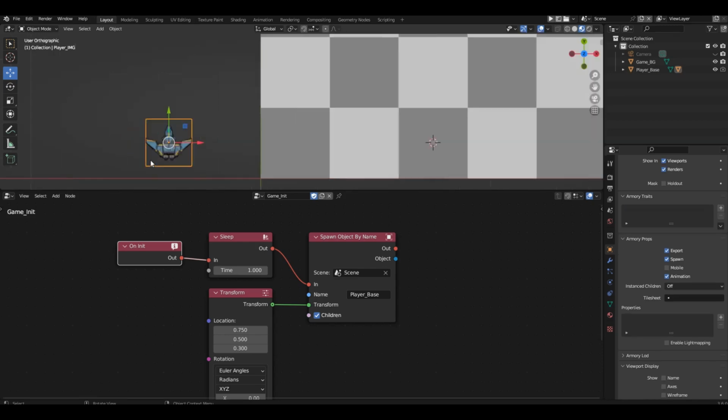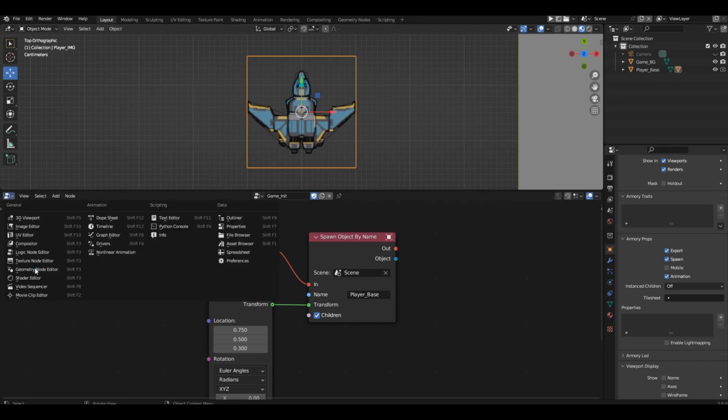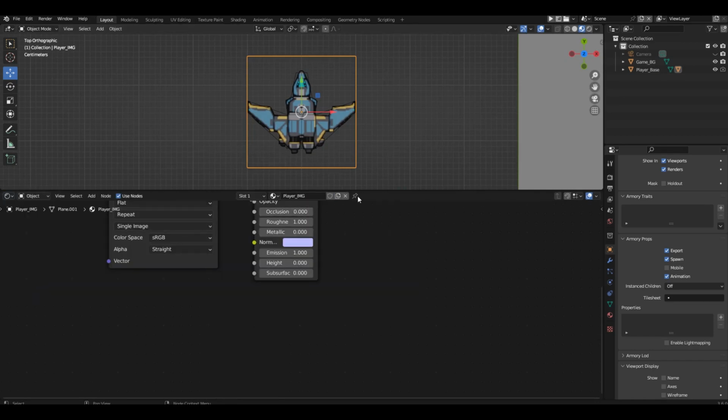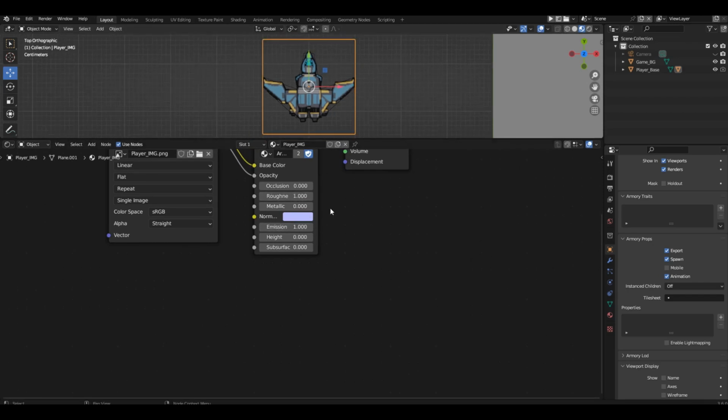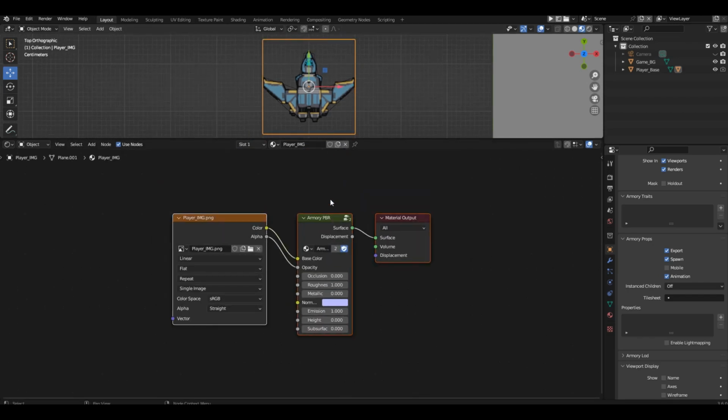Let's select the image with the spaceship and open the shader editor. Here's the idea. I want the spaceship, after appearing on the screen, to gradually change its opacity from 0 to 100%. Such an appearance will be much more impressive.